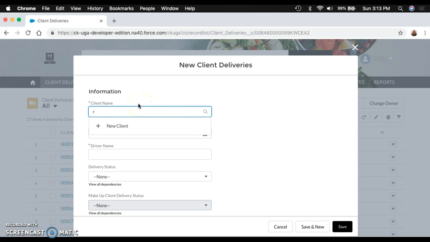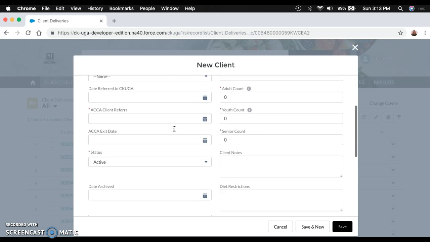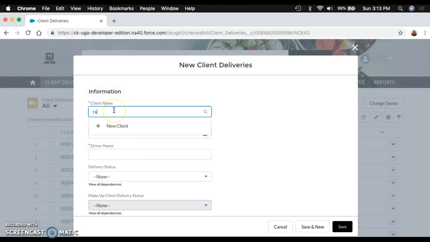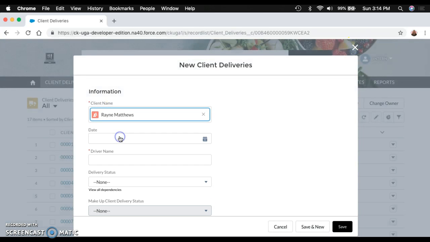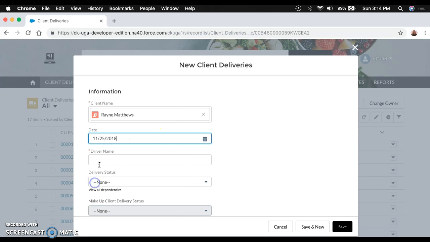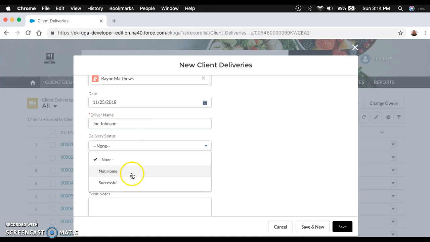However, if they're not in the system, you can't find them, you can select new client and a form will appear that will allow you to input data for the new client. But let's assume this client is already in the system. You'll select their name. You're going to select the date of today, the driver name you will input. And then next we have 2 fields around delivery status. The first one is either not home or successful.